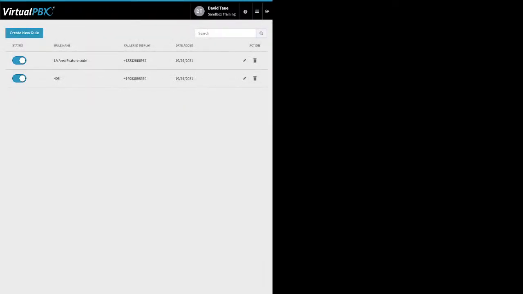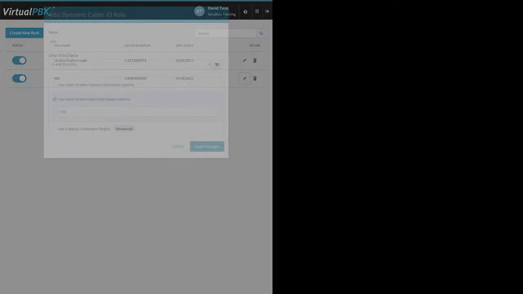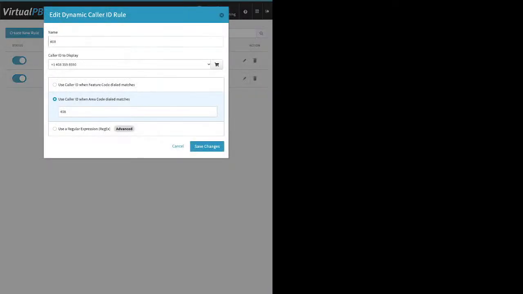Dynamic caller ID. This is a plan-specific feature. This allows you to change or create rules to change the outbound caller ID for your VoIP phone users. The first one is pretty easy. Let me just click edit here. I just said, hey, I'm calling it 408. And anytime a staff member dials a 408 phone number on their VoIP phone, the system will automatically change their outbound caller ID to this 408 phone number.